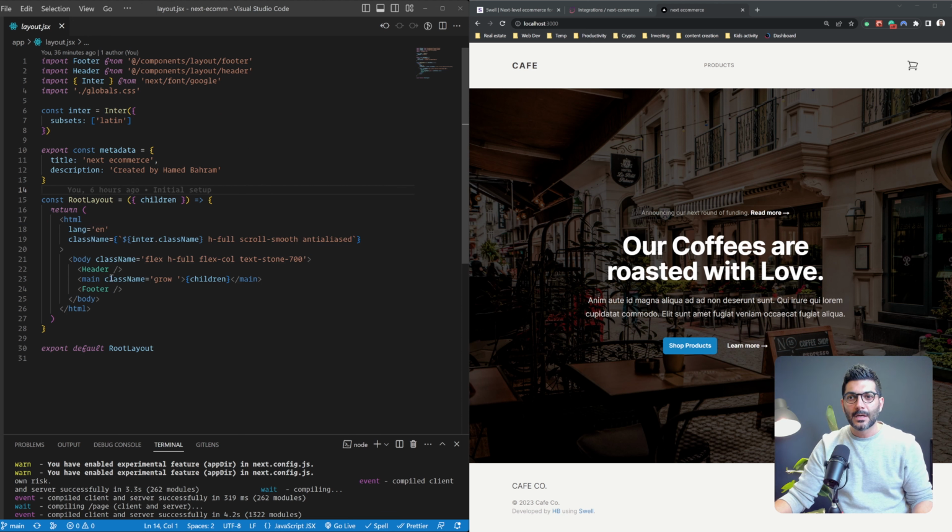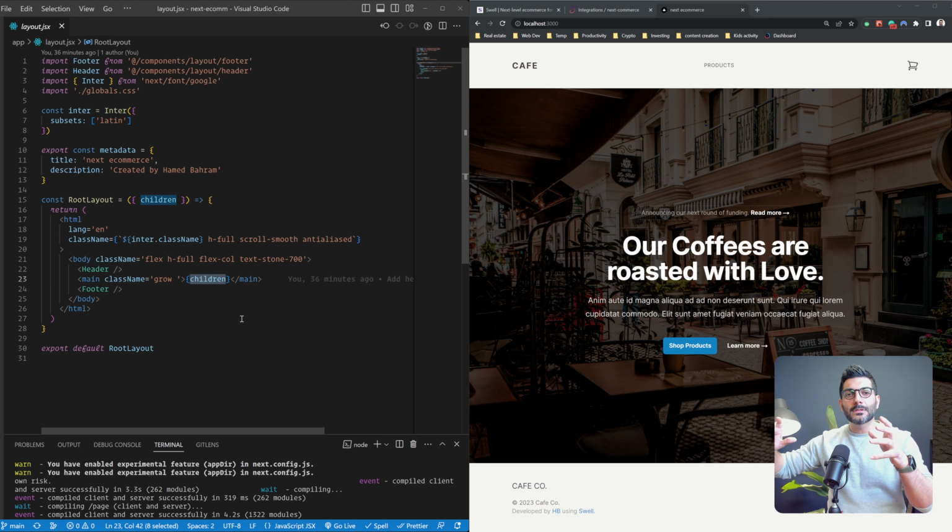And all there is here is a representation of our HTML document where we have the HTML tag, we have the body, and as you can see here, I have included a header, a footer, and a main tag to include any children, and these children are going to be any nested route or page that will be then plugged in here in this root layout.